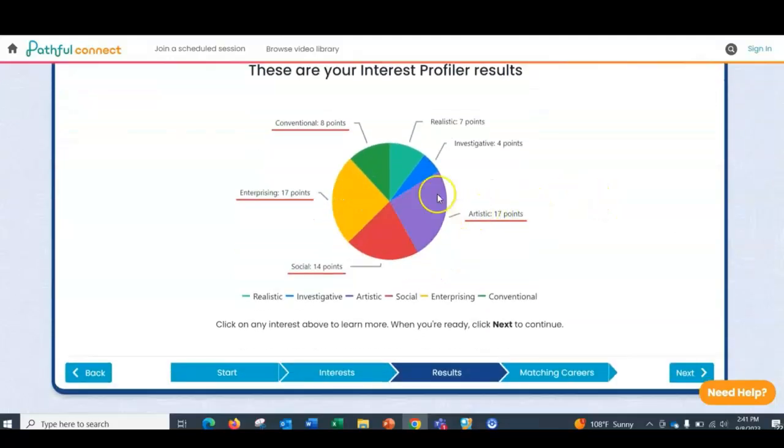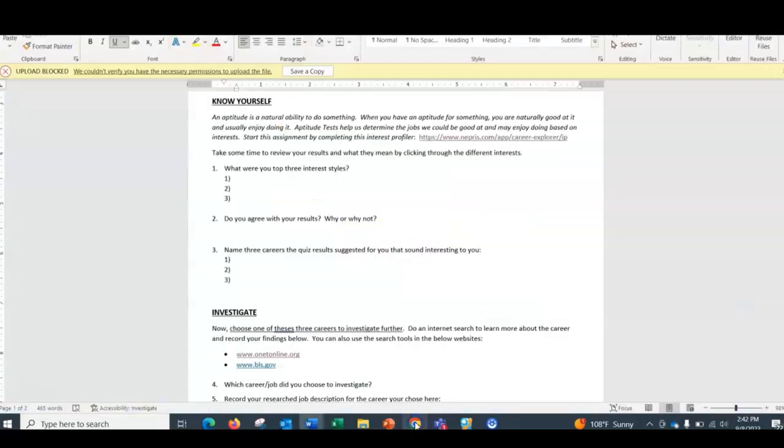But if you look at it, these are your interest styles: artistic, social, enterprising, conventional, realistic, investigative. So you can see that my top 3 interest styles are, well, it looks like I'm tied with enterprising and artistic, and then social as my third one. So that is what I'm going to put on that first question here, where it says, what are your 3 interest styles? I'm going to put artistic, enterprising, social. Those are my top 3.